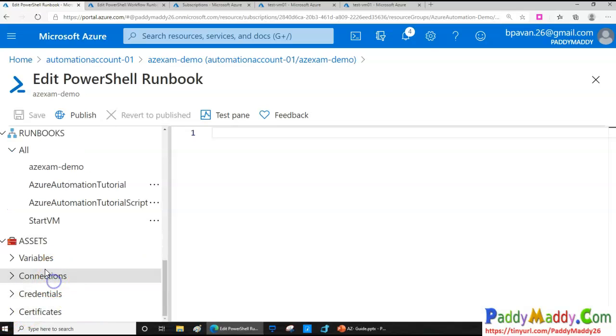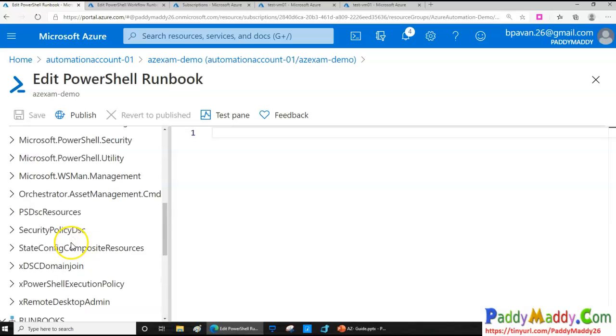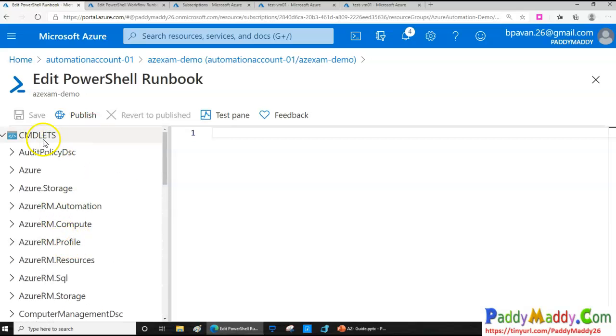And coming back to the assets like variables, connections, so connections are nothing but your Run As account. All that can be configured here within this script. It's a simple click on the three dots and then simply insert. It's going to insert the required cmdlets or whatever it is. So in our case, I'm going to write a very simple PowerShell command like Write-Output with a simple hello world, so that I can show you a sample script, that when you test it, it will actually show the output as hello world.